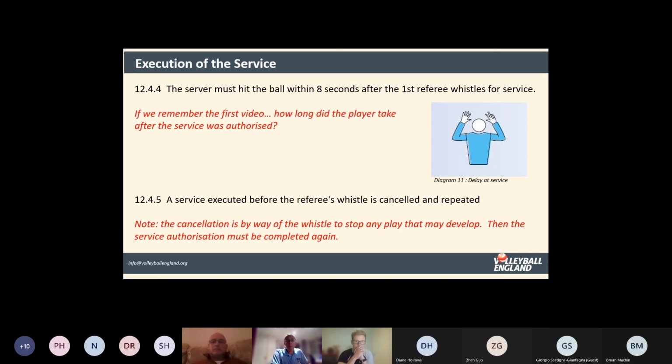If a service is executed before you as a referee have authorized the service, all you do is stop play immediately and indicate to the teams that the service will happen again, that you didn't authorize the service. Just remind the server that they must wait for the whistle and your authorization signal, and in this case you would stop the play and you would allow them to serve again.